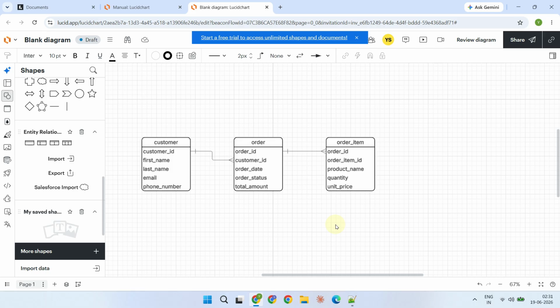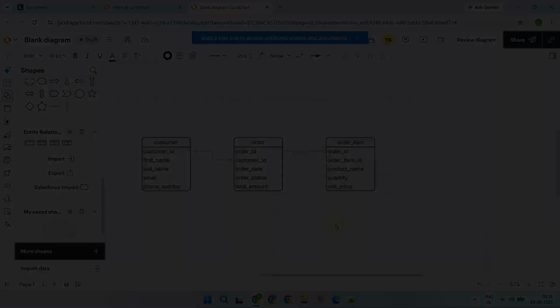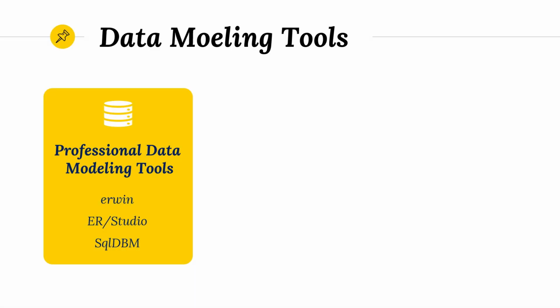Another important advantage of Lucidchart is collaboration. Multiple people can work on the same diagram, share feedback, and make changes in real time, which makes it very effective for team-based design and collaboration. Next, let's talk about the second category, professional data modeling tools.